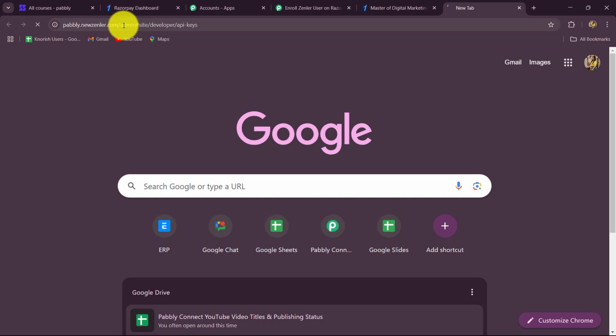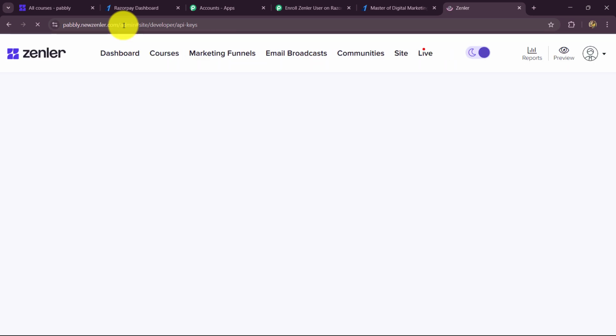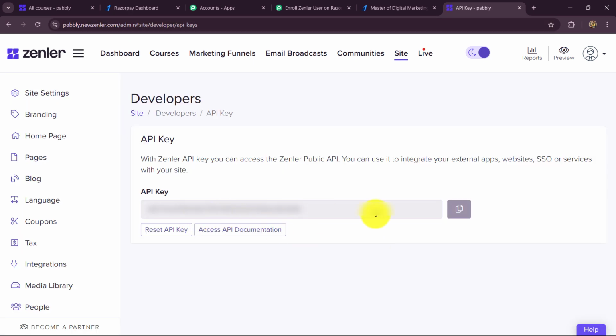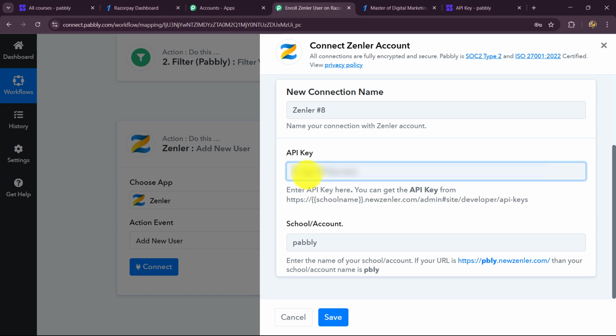As we have done that, now it is going to take us towards the API key page of Zenler. In the developer section, here we have the API key. Let's copy it. We'll move back and we'll quickly paste it over here. Done. Now let's click on save.